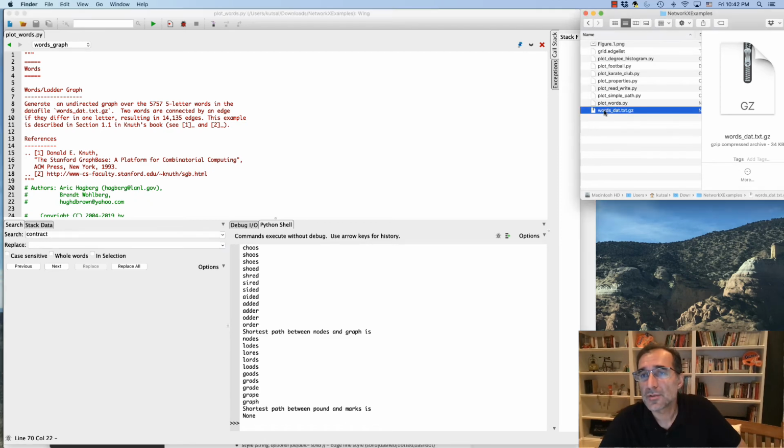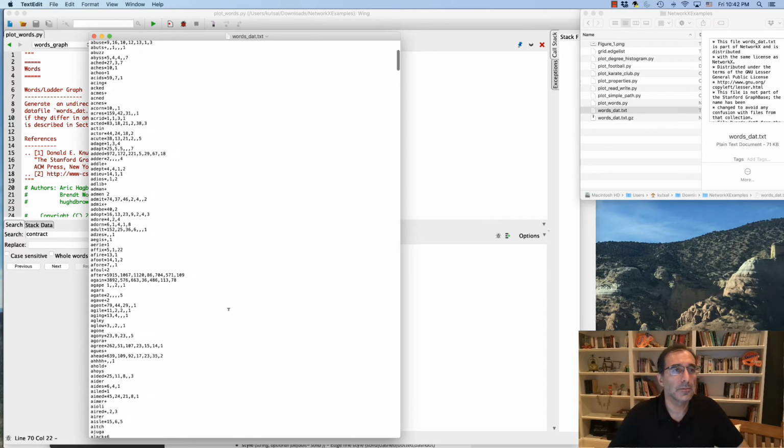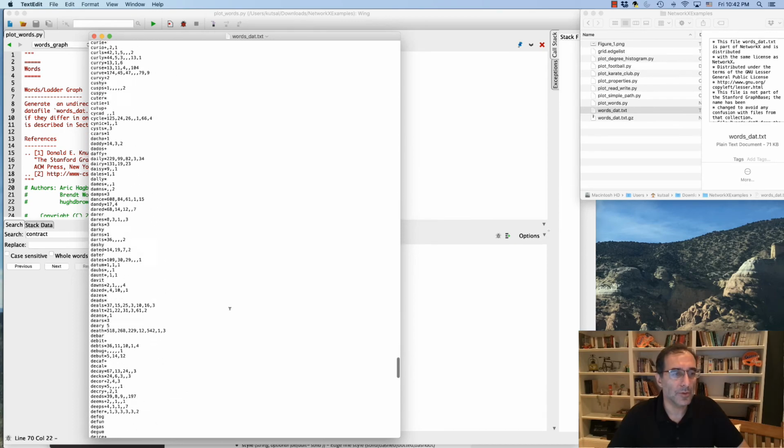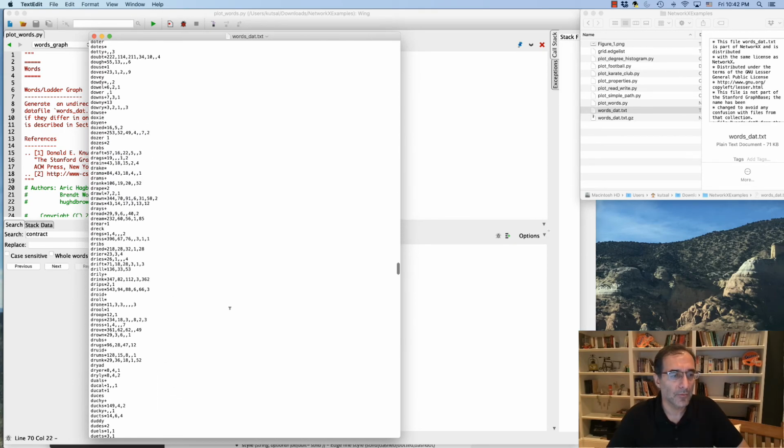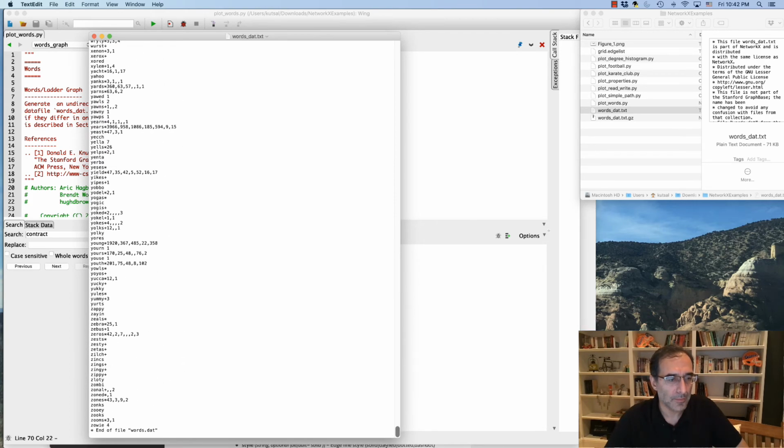So the file itself, this zip file, if you actually double click on this, you'll see that there is a text file underneath this, and this is what that text file looks like. Here's that big text file where all the words are, all the 5-letter words, all the way down.